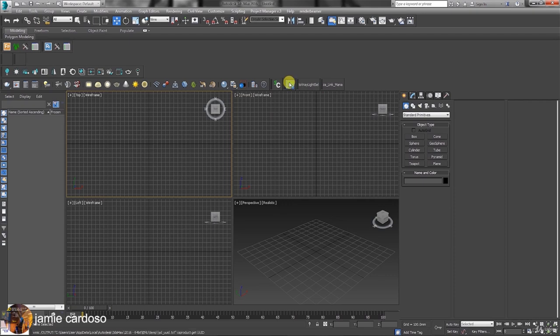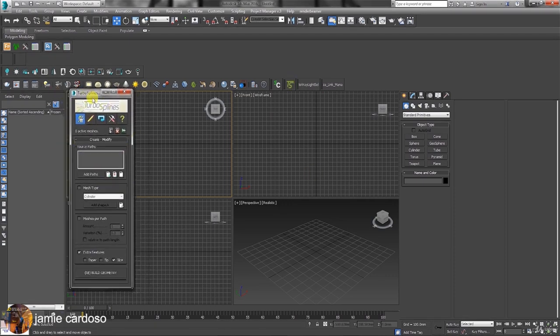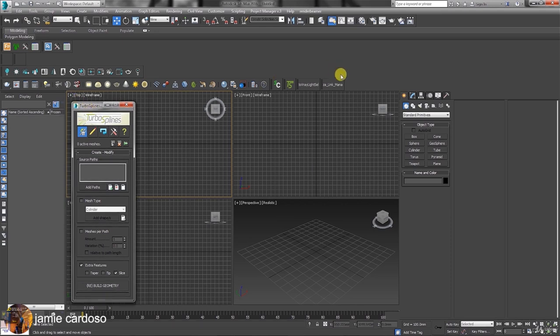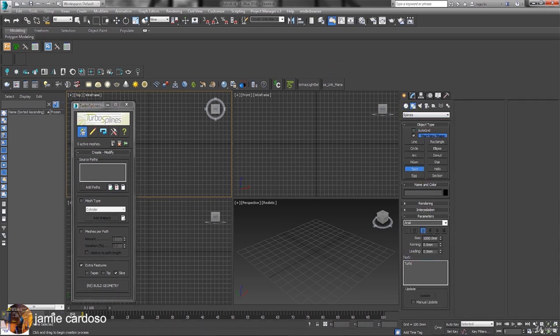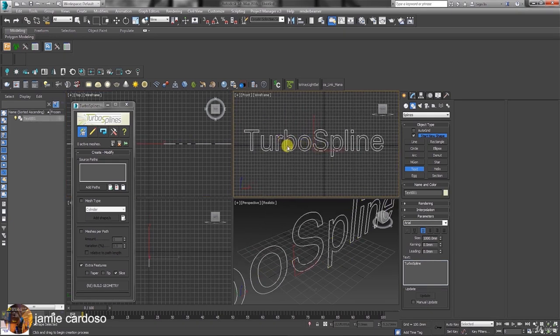Click the button again to bring up its dialog. To quickly take you through some of its main parameters, let's start by going to the Shapes command panel and click on the text button. Type in TurboSpline and click on the front viewport to create the text. Right click to exit the creation.